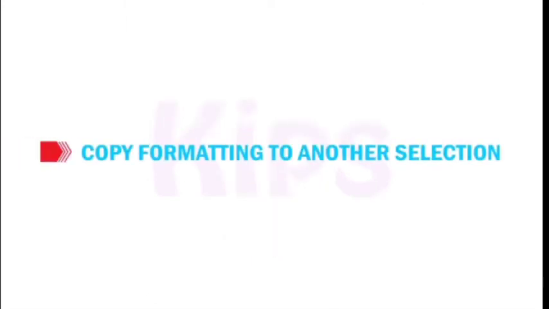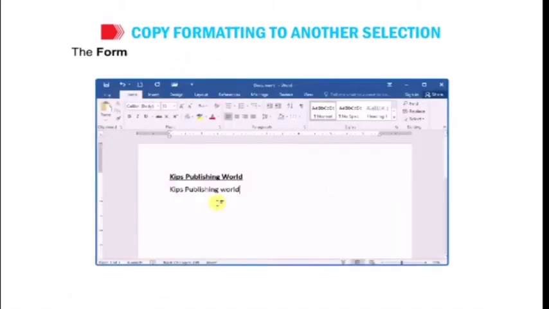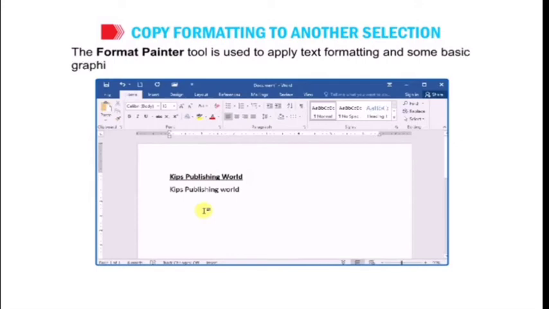Now let us talk about copy formatting to another selection. The Format Painter tool is used to apply text formatting and some basic graphics formatting, such as borders and fills, to another selection.